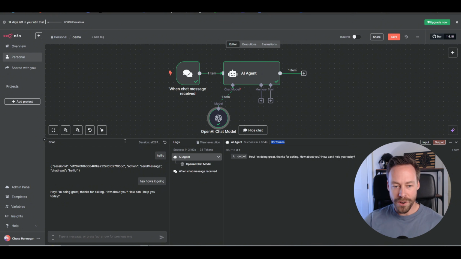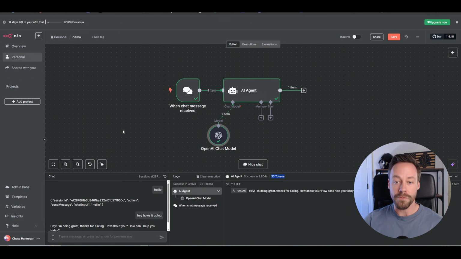Now, why should you care about all that? Like, that's great, Chase. There's logs and stuff. Well, when we start doing more complex things and when you start doing unique things, guess where you're going to look when things go wrong? The logs.